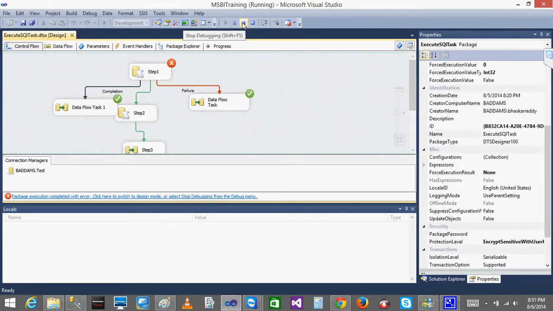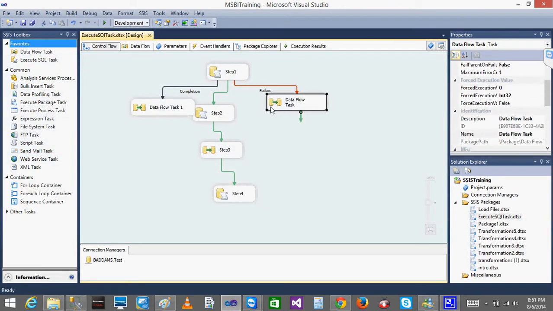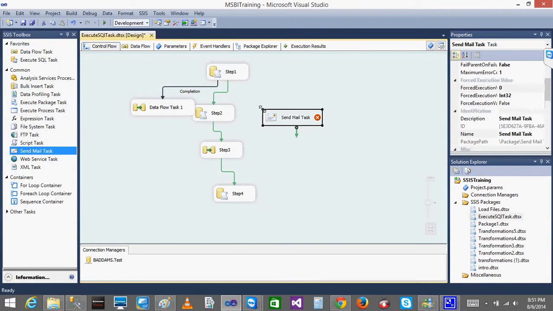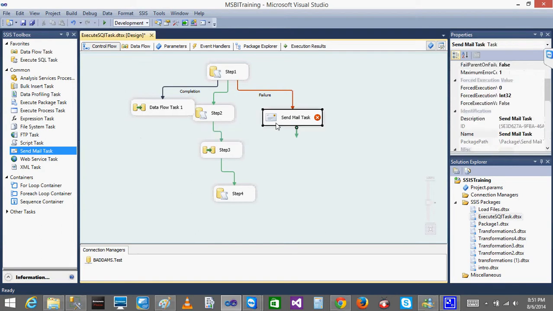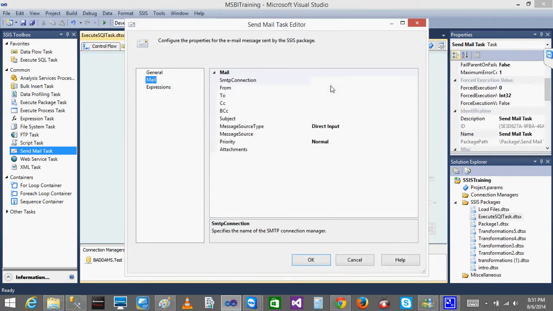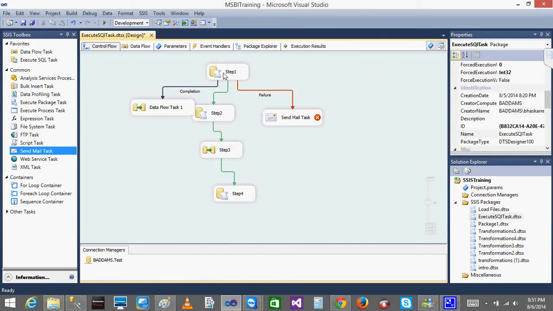I will be working on that, nothing to worry. Instead of this data flow task, I will give a Send Mail task. Currently I don't have any connection in my system. You can set the failure or directly click on edit and do it there. In the Send Mail task you give the SMTP connection, from, and to, meaning the email ID of the user you are sending to. You can give the subject, and you can even attach files. If my step 1 fails, I want to send a mail with a description, and I can do it that way.